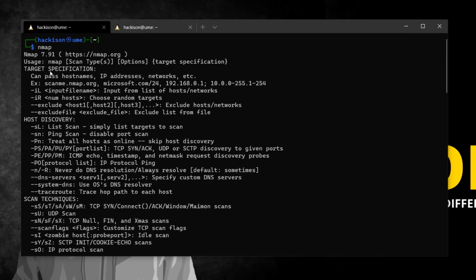Come, let's begin. First, let me give you a small explanation about these options. Whenever you are using Nmap, you have to give a target to Nmap. It's like saying, hey Nmap, just scan this target and give me the result. Likewise, you have to give a target to Nmap for initiating the scan and getting the result. For that, there are some ways of giving the target to Nmap.